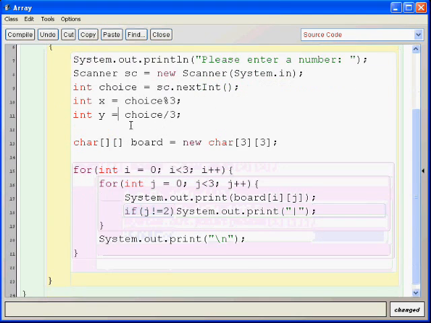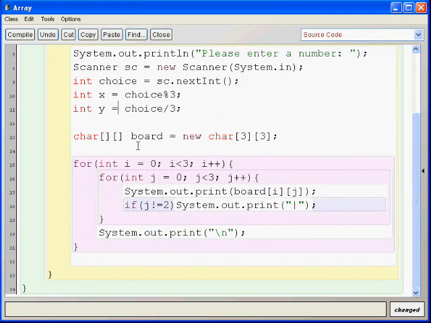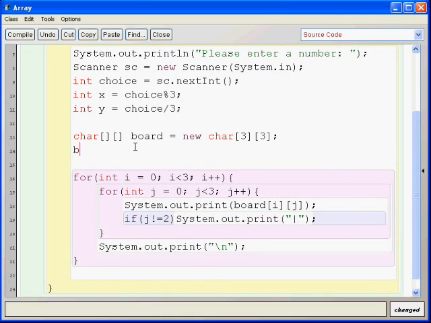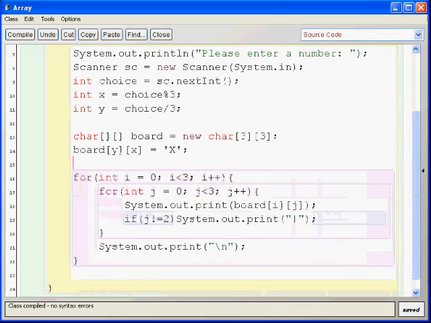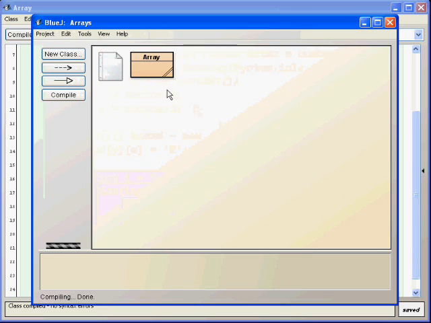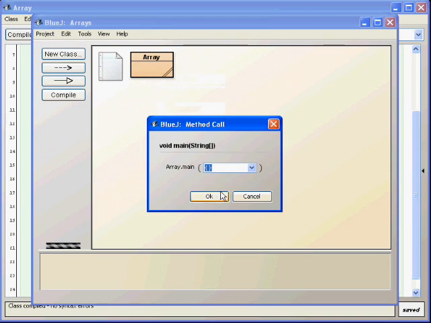So now all we need to do after we declare board, we just need to set board of this position that the end user entered equal to x, which is our symbol here. And then we print out the board one more time, and we leave happy. So let me check one more time this works. So let's run the main method.